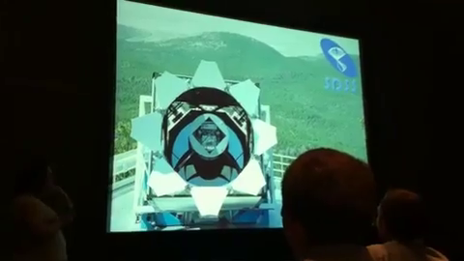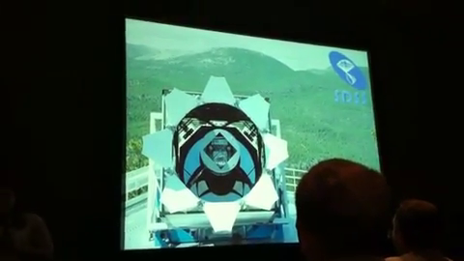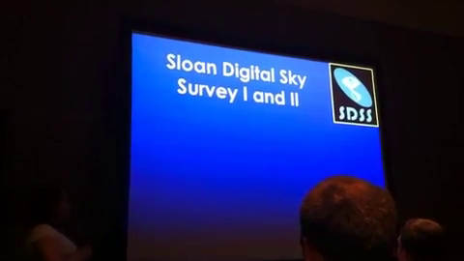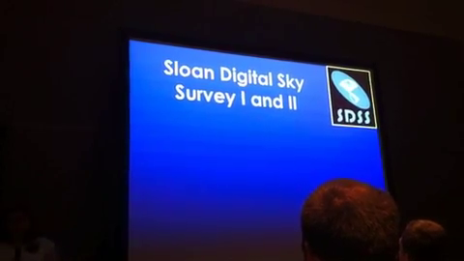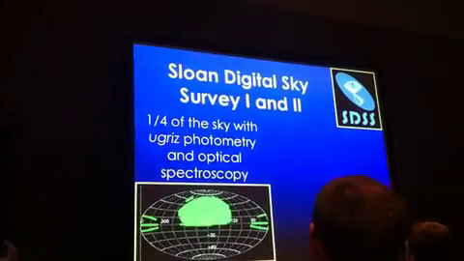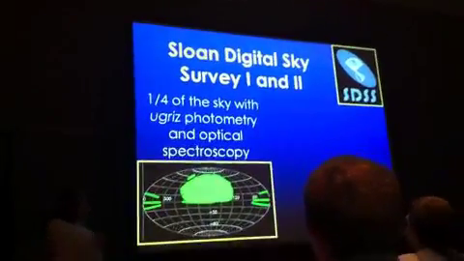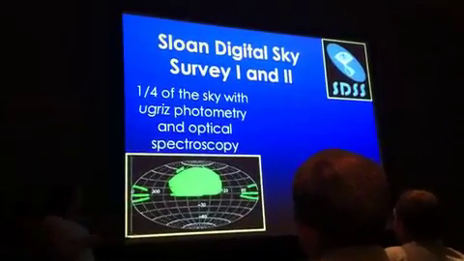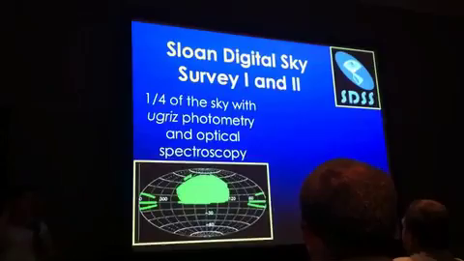Today I'll be talking about my sample of stars from the Sloan Digital Sky Survey. It's a combination of two samples, or three, and the first one I'm going to talk about is from the Sloan Digital Sky Survey 1 and 2. This survey ran from 2000 to 2008, covered approximately a quarter of the sky with ugriz photometry and optical spectroscopy. And this is just showing the footprint of it on the sky, mostly through the northern galactic pole.